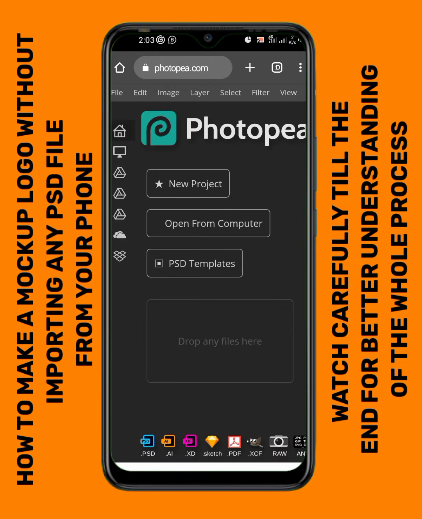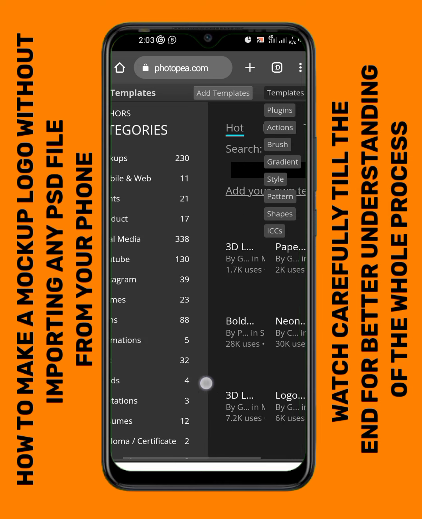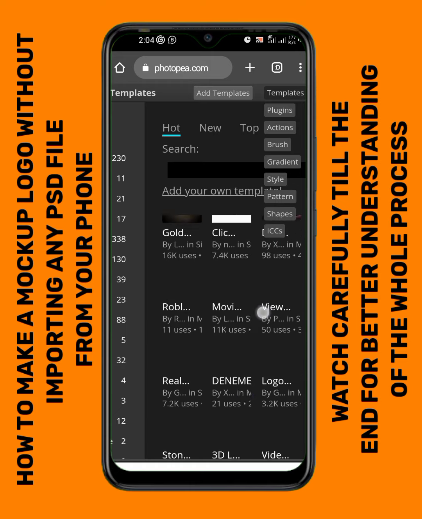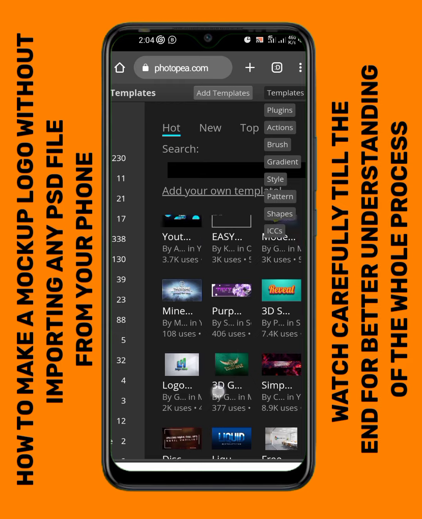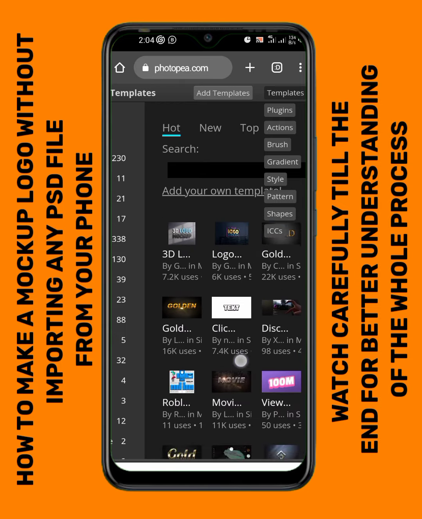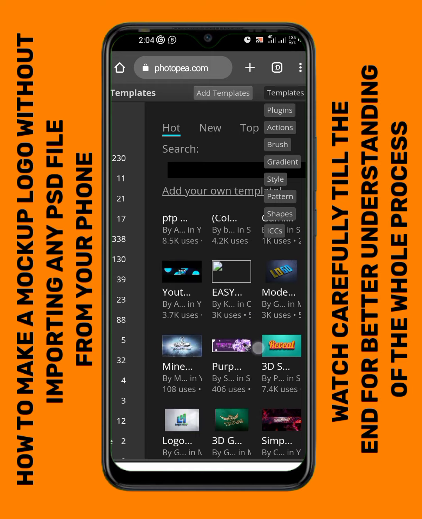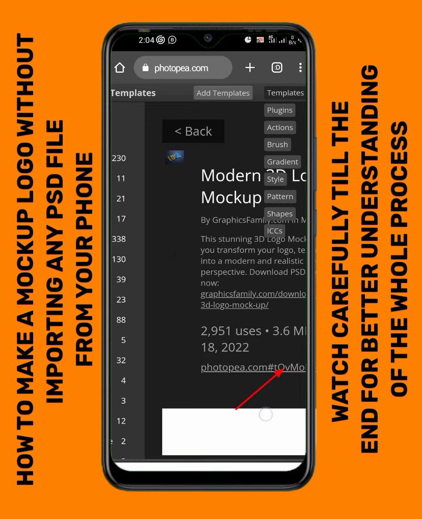So it is going to show something like this. You are going to click on this, then PSD template. Here we are. It's going to show a lot of templates. It is based on your choice, but as for me, I prefer this one. I'm going to click on it.